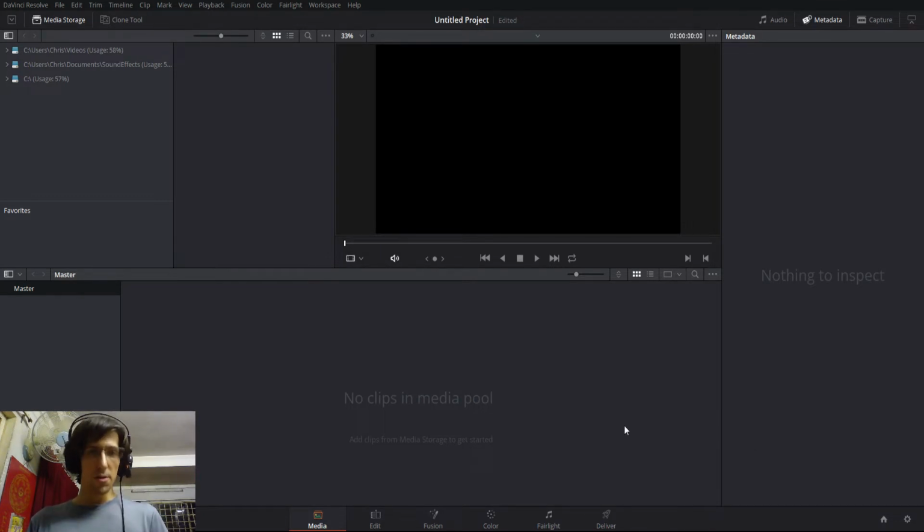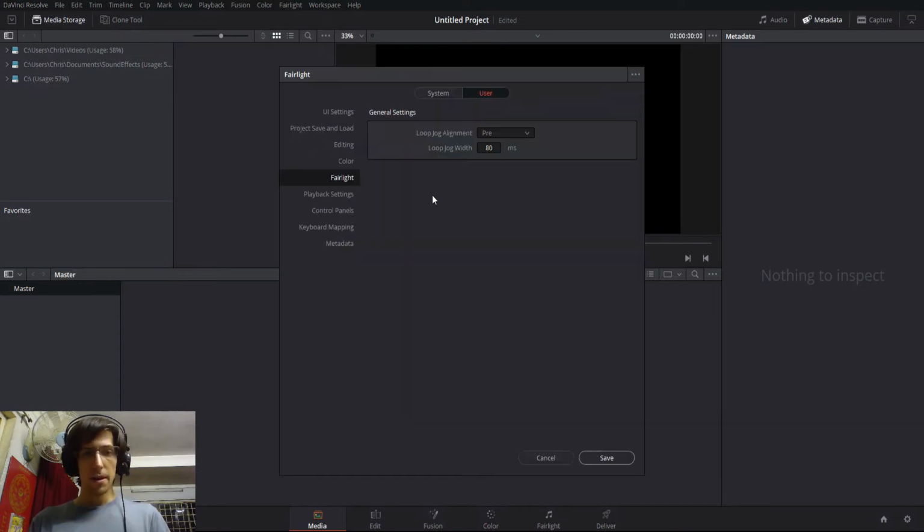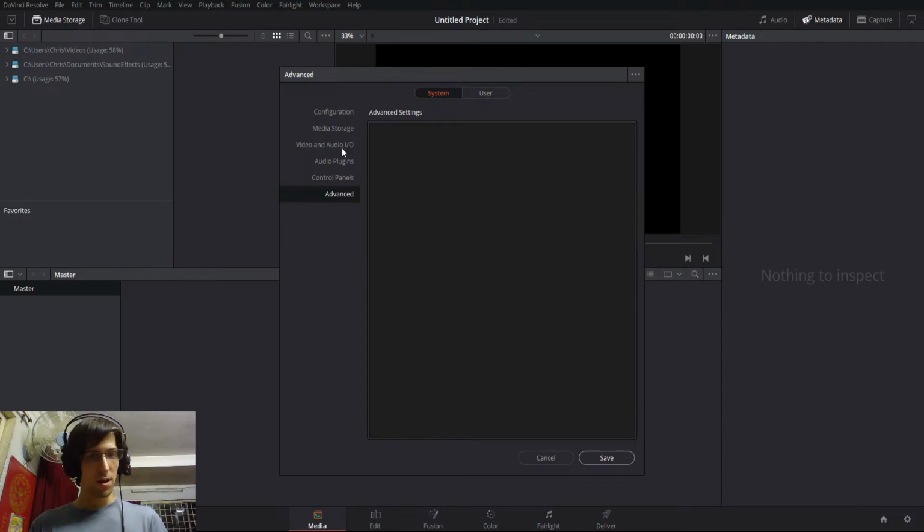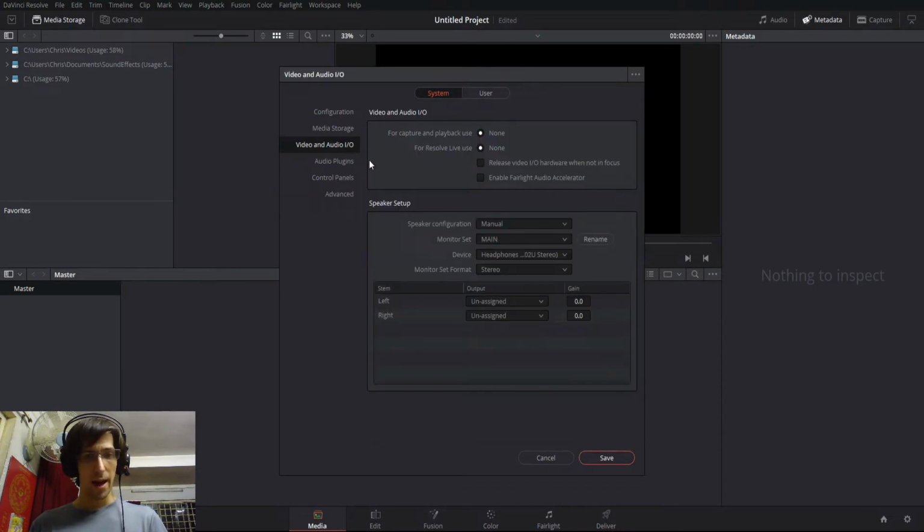So the first thing I want to show you, if you happen to have multiple speakers, headphones, whatever you have in your environment, we can actually select the output device in the DaVinci Resolve menu, which will give us preferences down here. You can also access it by hitting Control plus comma. And we want to go over to the system tab in the middle here. So audio, video, and audio in out here. That's going to allow us to set which device we're using for our audio output.